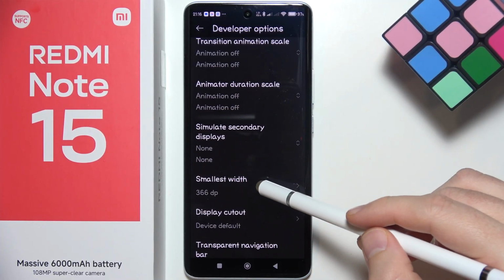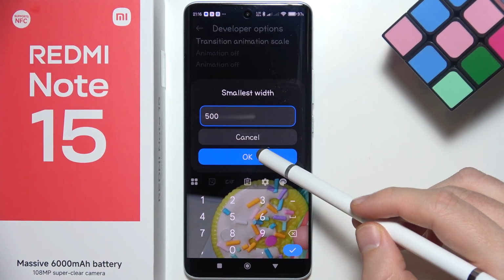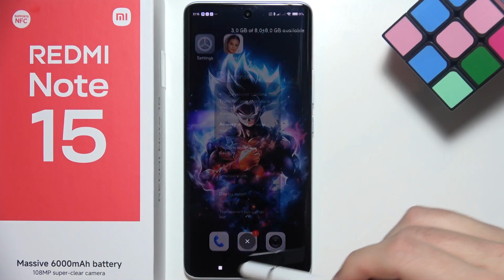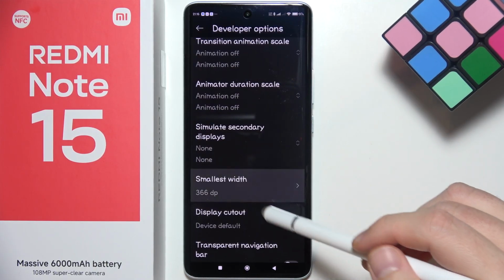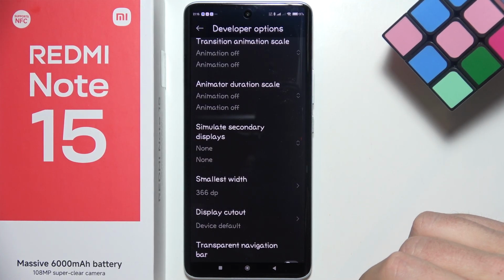So it's over here, and now take a look. If you pick, for example, the 500 and click OK, take a look. The UI has changed, and icons also a little bit. So yeah, that's how it actually looks. That's how we can make those changes.